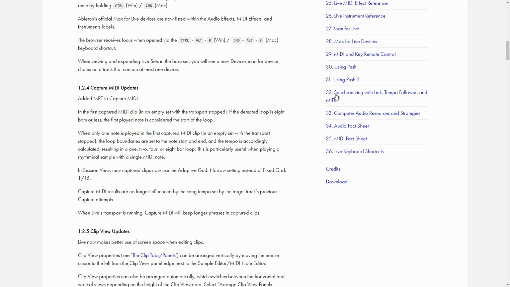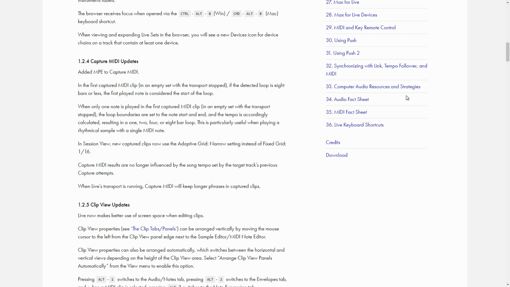with a few knobs, and synchronizing with Link, Tempo Follower and MIDI, computer audio resources and strategies, audio fact sheet, MIDI fact sheet. I don't know if we'll go through those. Live keyboard shortcuts. We'll probably go through some of the shortcuts as we go through the manual and as we use Live bit by bit.